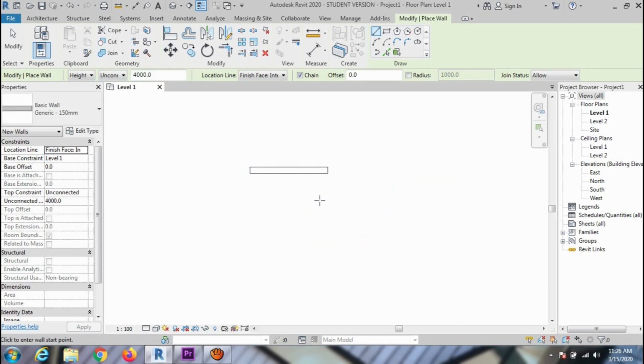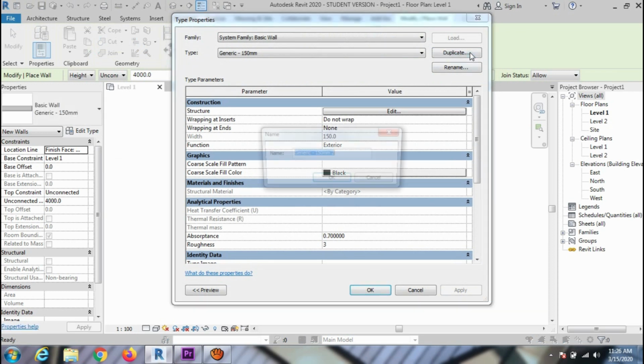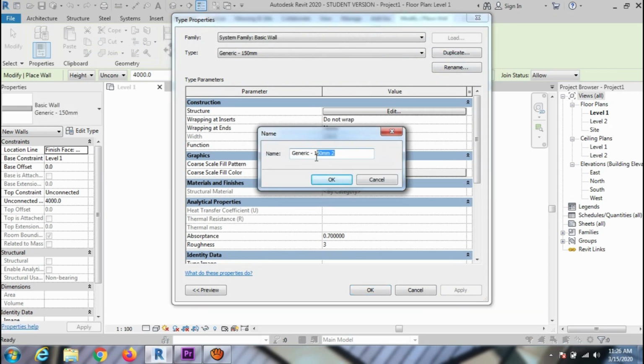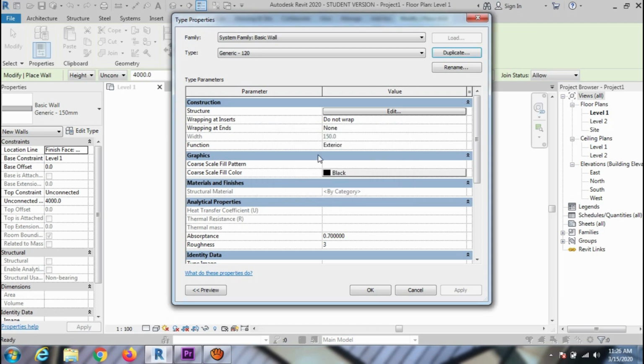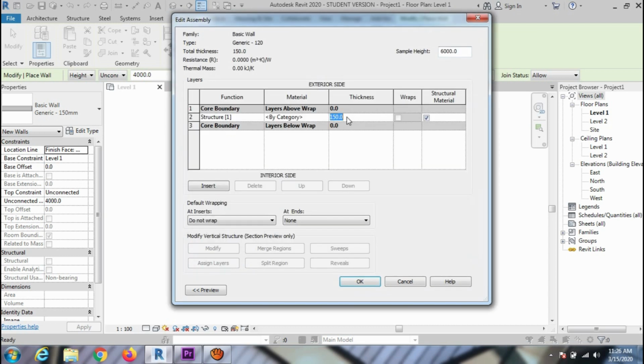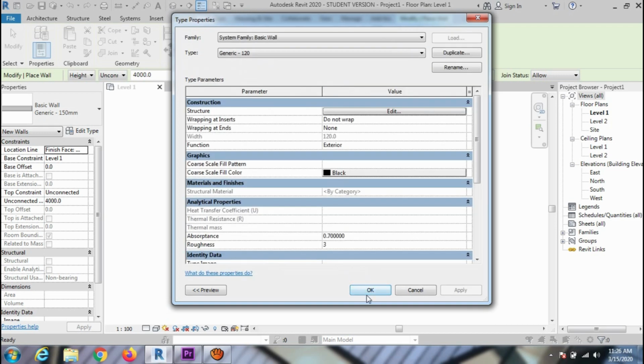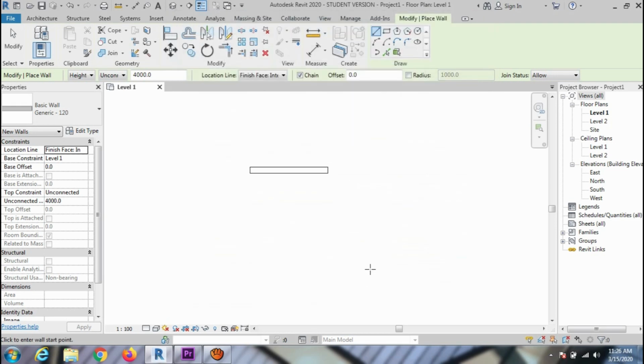To edit the wall thickness, go to Edit Type and Properties palette, click Duplicate and rename. Then press OK. Click Edit and change the thickness and exit by pressing OK button. This is how you can create wall and wall thickness.